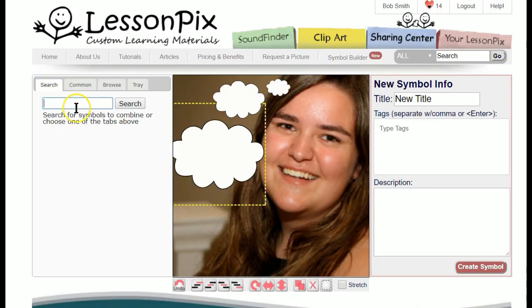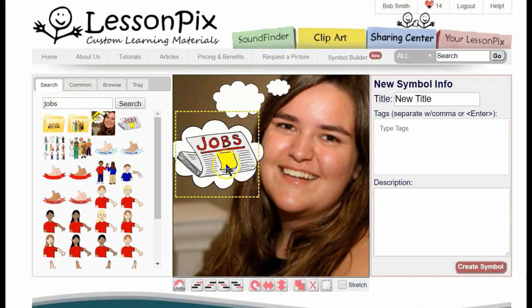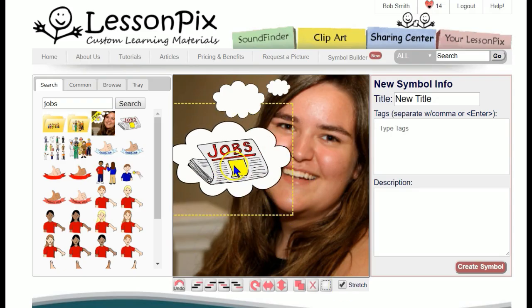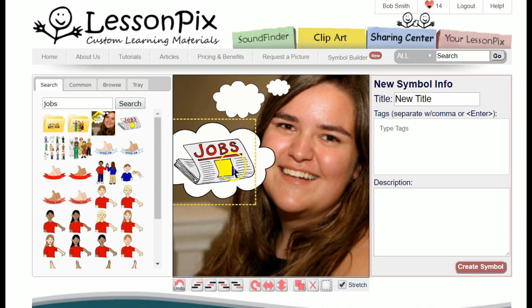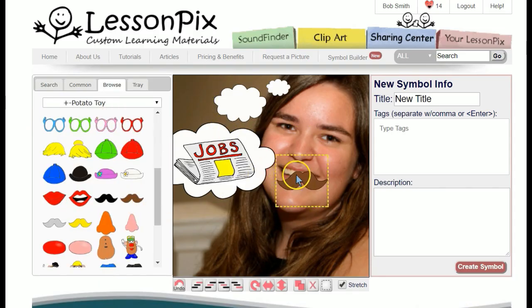Let's add what she's thinking about. Maybe it's a job. To fit the picture in the bubble, we can turn on stretching so that it will fit perfectly. Another great way to annotate photos is to add parts from the potato game category. Maybe a mustache for Allie, or maybe not.